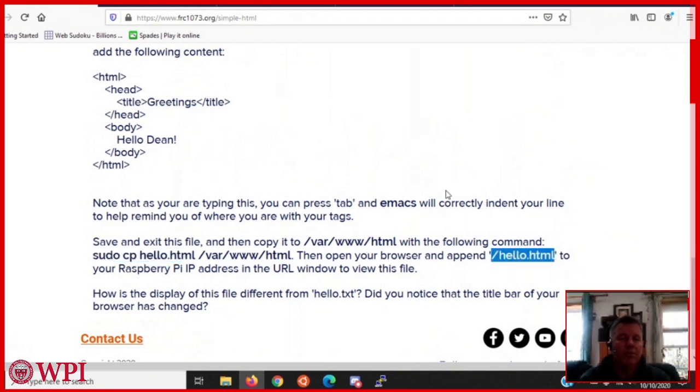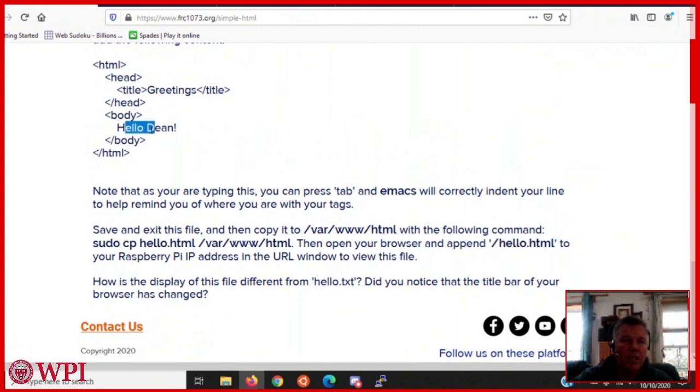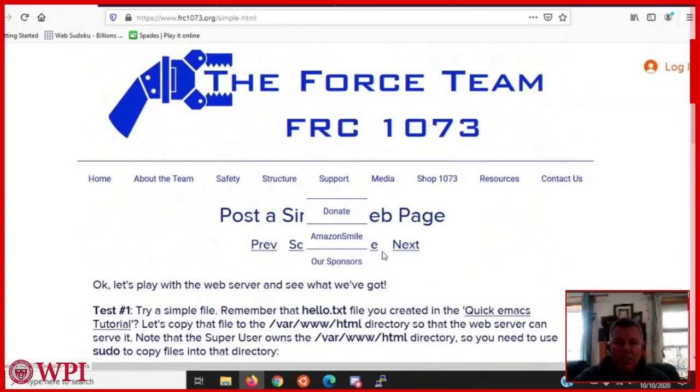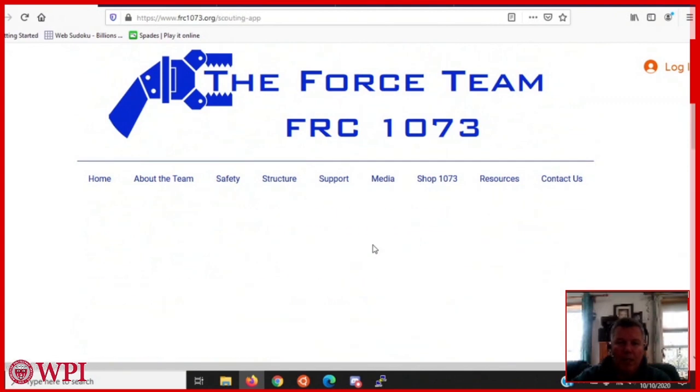And then I add /hello.html to my Raspberry Pi IP address in the browser, and now I see those contents. I will see hello Dean, and I will see this greetings up here at the top. This is where titles go. So you can see simple HTML FRC 1073 up in the top tab for this browser. That's the title. So that's simple HTML.